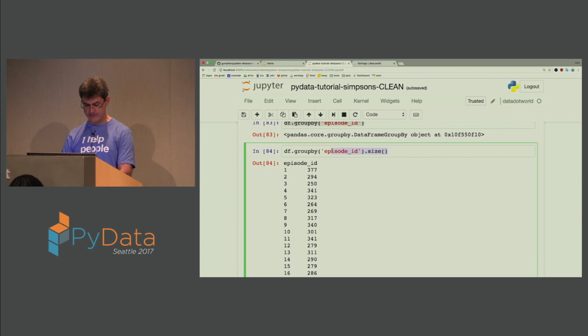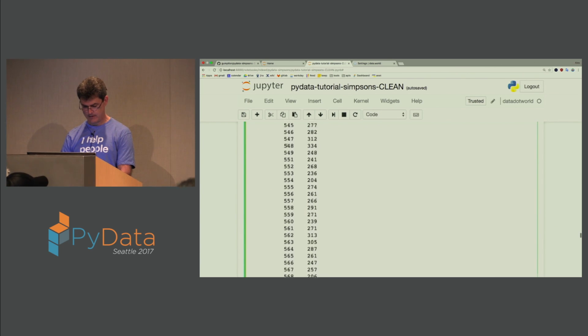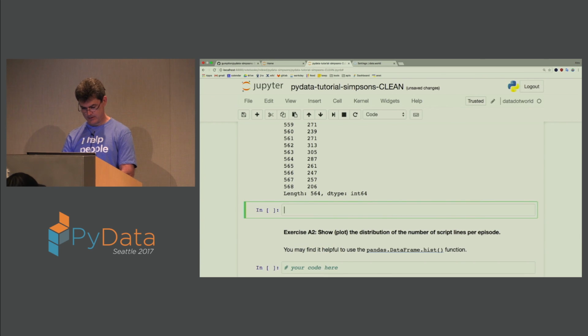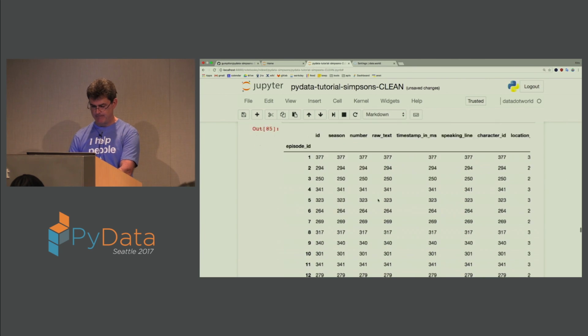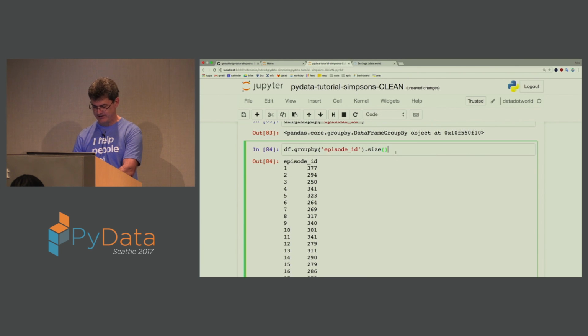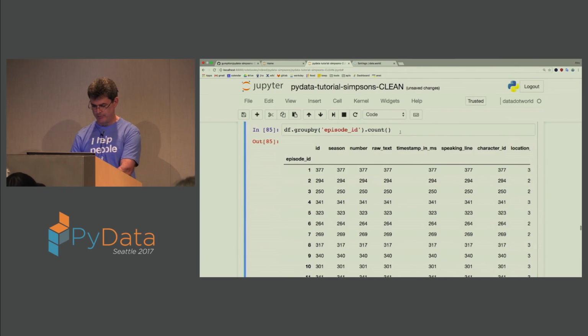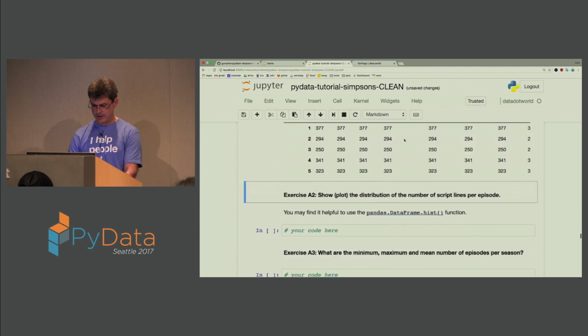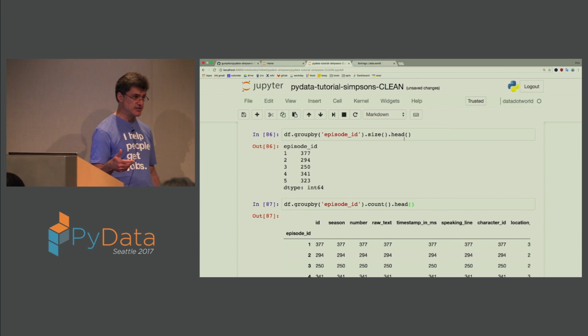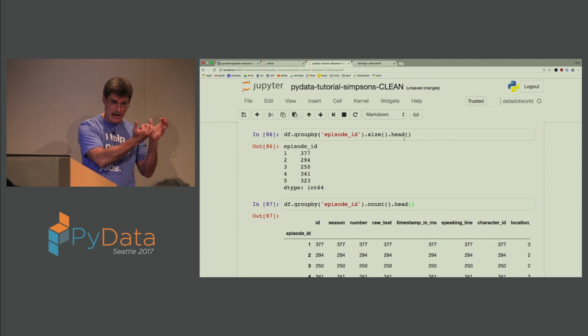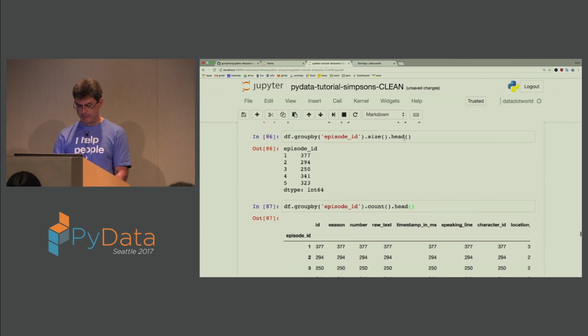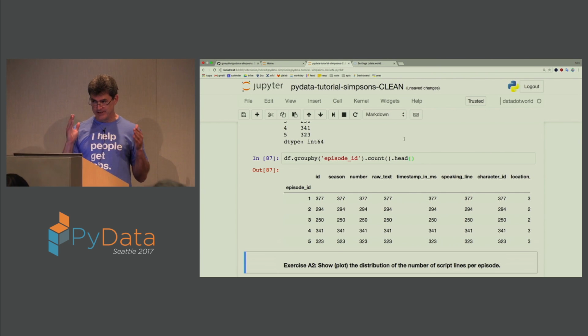If I use count instead of size, pardon? So count also will give me the same number. Let me make this a little simpler by just grabbing the head so it doesn't get so overwhelming, and then we can look at them both. Size returns a series, a column essentially, with the number of items in each group when we call it on a group by object. Count essentially will also give me the number, but it sticks them in each of the columns.